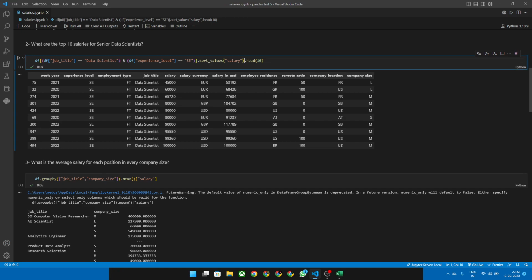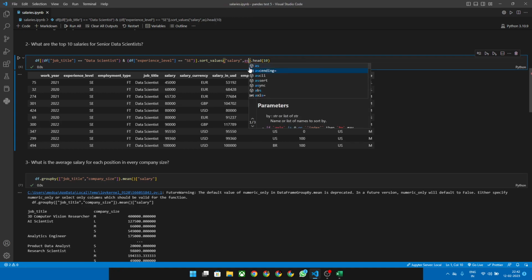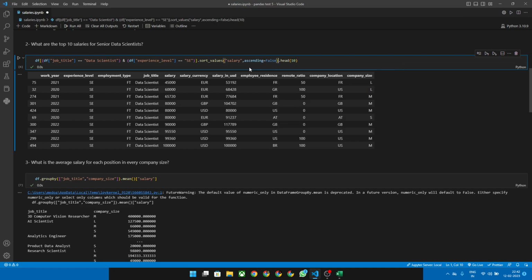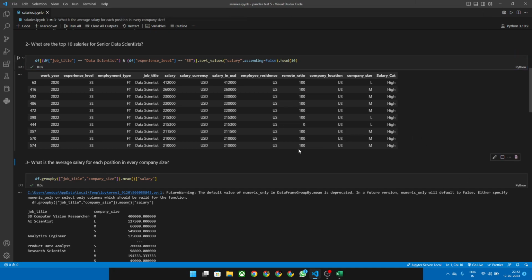I just need to make sure by adding ascending equal to False and closing this. Yeah, so I made a mistake. I forgot to add ascending equal to False. To the question, what are the top 10 salaries for data scientists? So this is how it is.